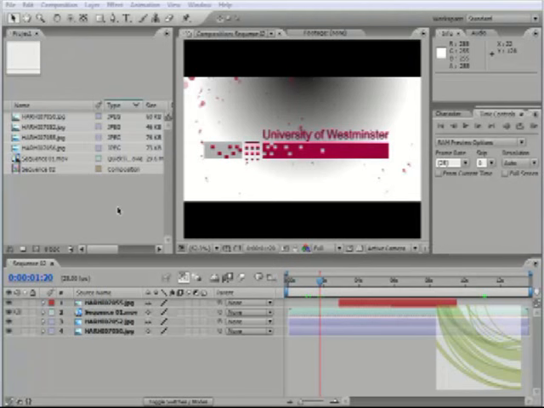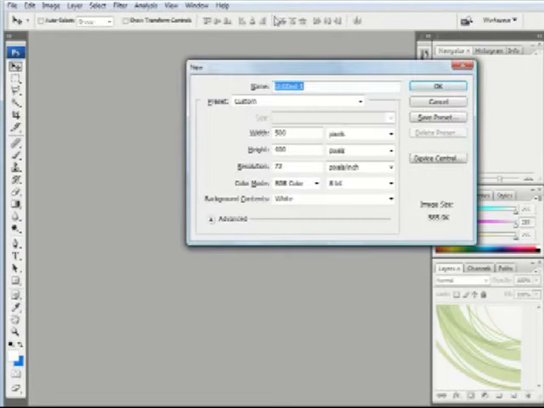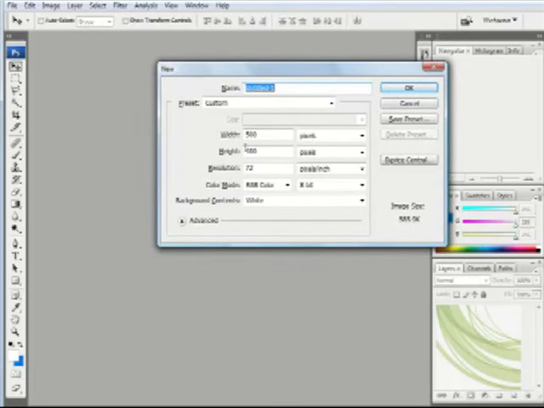In order for me to demonstrate this, we need to bounce out of After Effects for a second, so we're going to go over to Photoshop. If you're not familiar with Photoshop, don't worry at this stage. What I want you to do is press Ctrl N, or Command N on the Mac, and specify 500 by 400 pixels and a background contents of white.